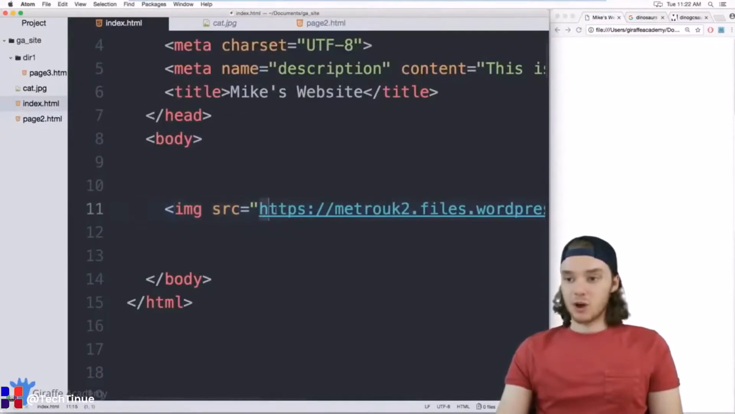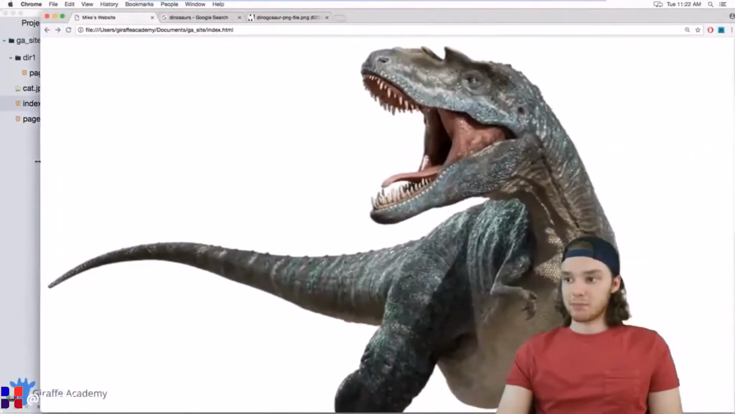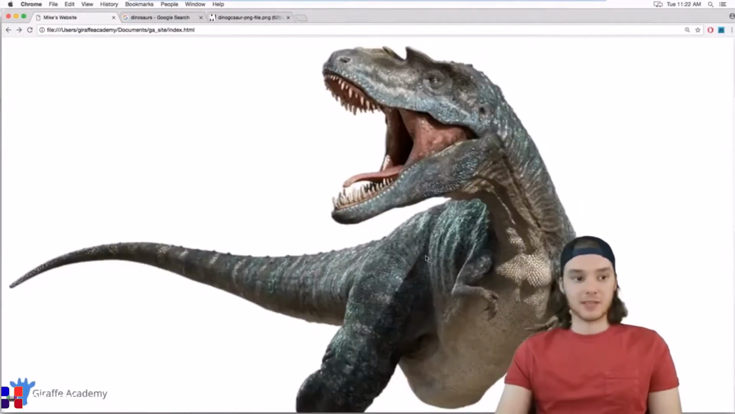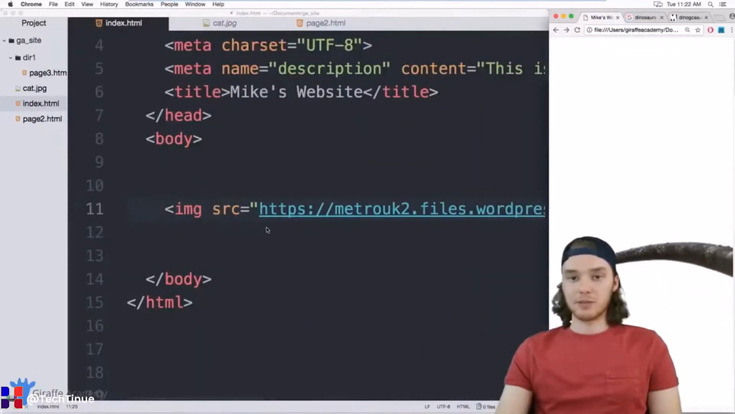Now what this should do is it should go out, grab this image, and display it on our website. And that's exactly what happened. So this dino is actually pretty big. You can see, super scary. But now we have this image on our website, so we can link to this image. Another thing that we can do is link to images that are on our actual computer.